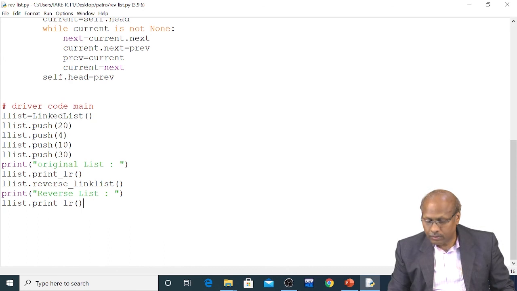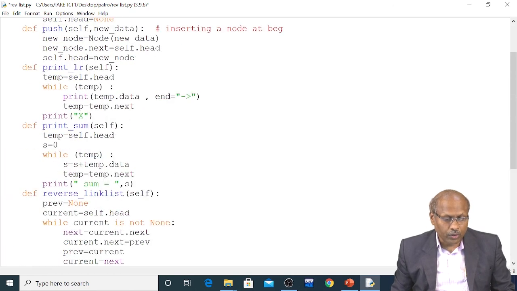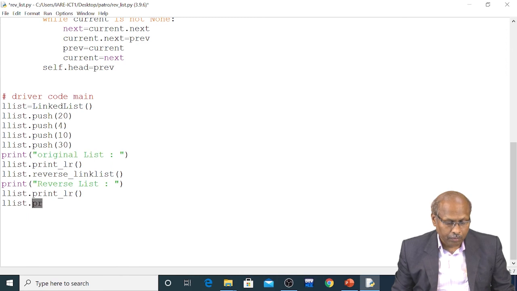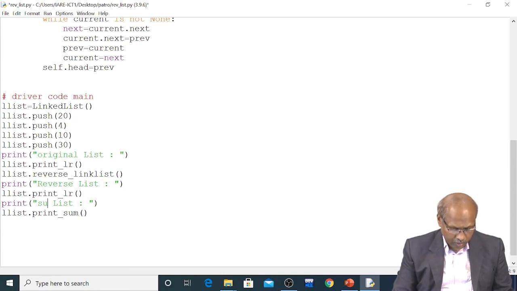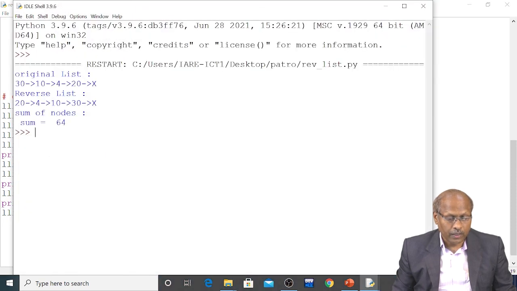So how to call the method? linked list dot print sum, or whatever the name is. Print sum is a method I'm calling. So here I will print a message, sum of all nodes. Okay, Control S. Now the sum is 64.